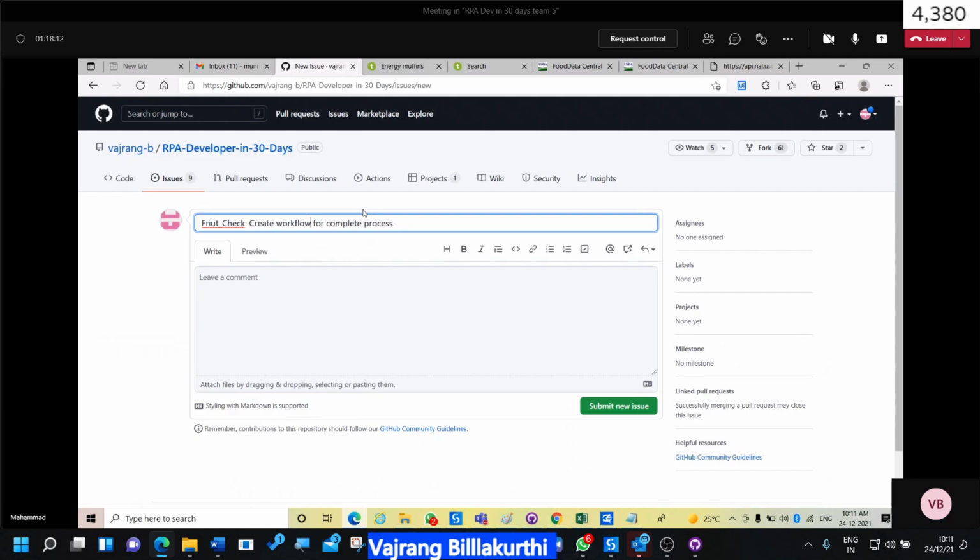Correct, Raju. The statement: create workflow for complete process. Complete workflow is wrong. See, you need to have a login, you need to have a logout, you need to have a separate fruit check, you need to have separate API key call. Yes. Okay.